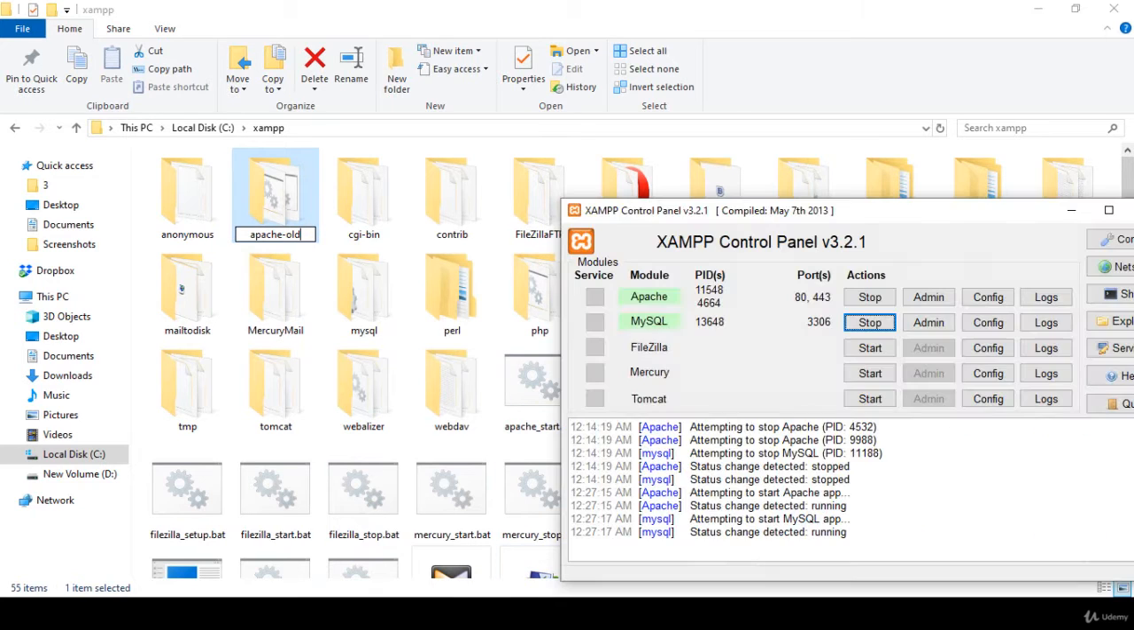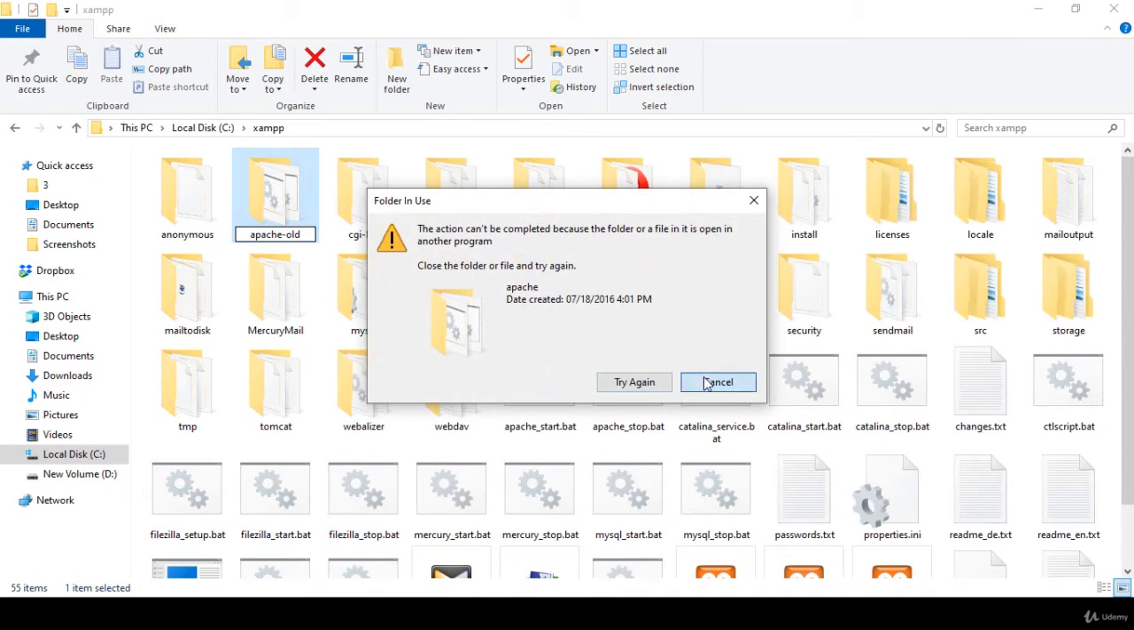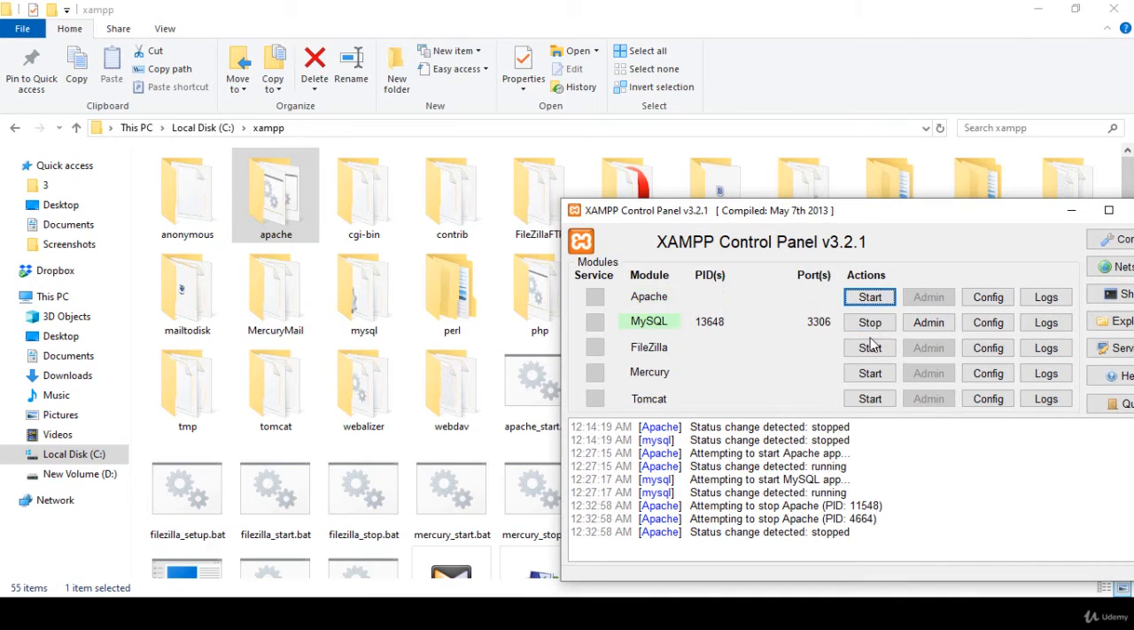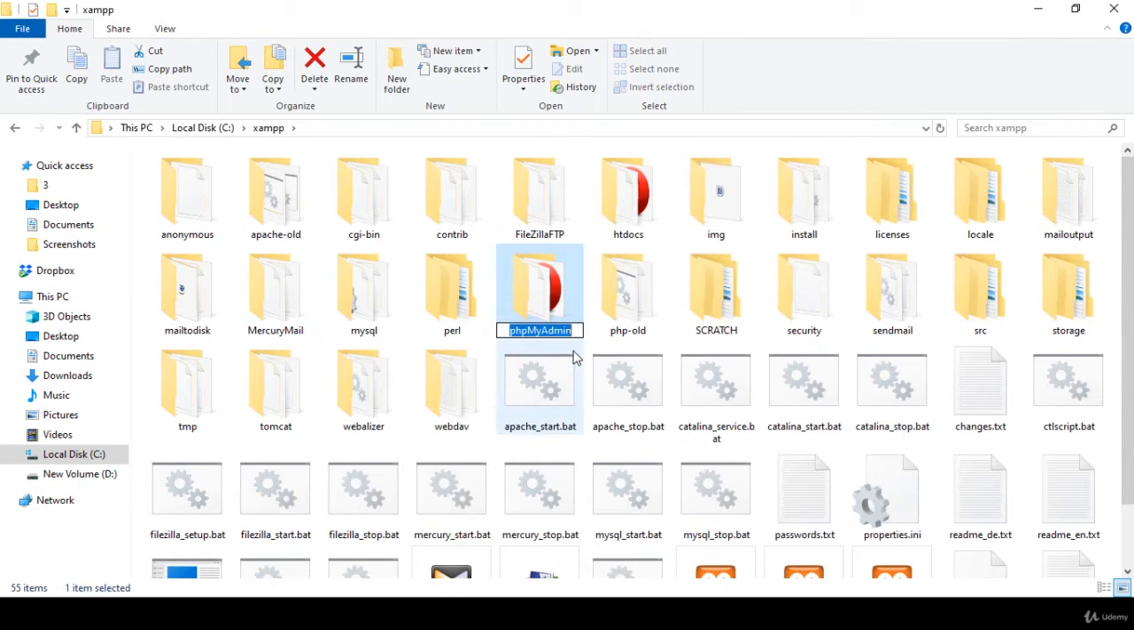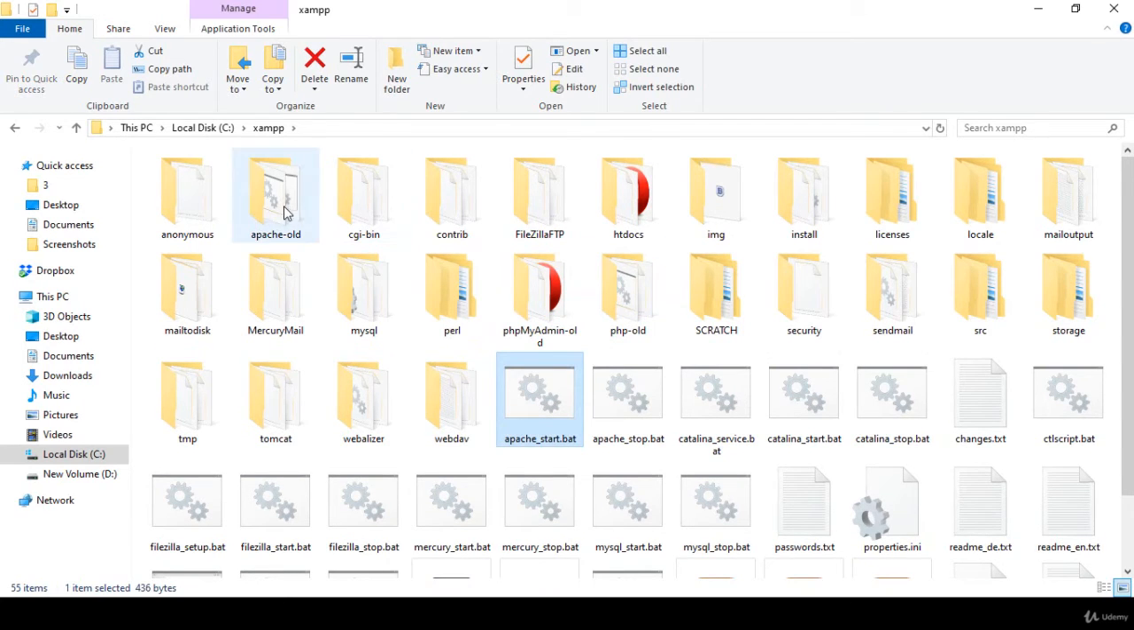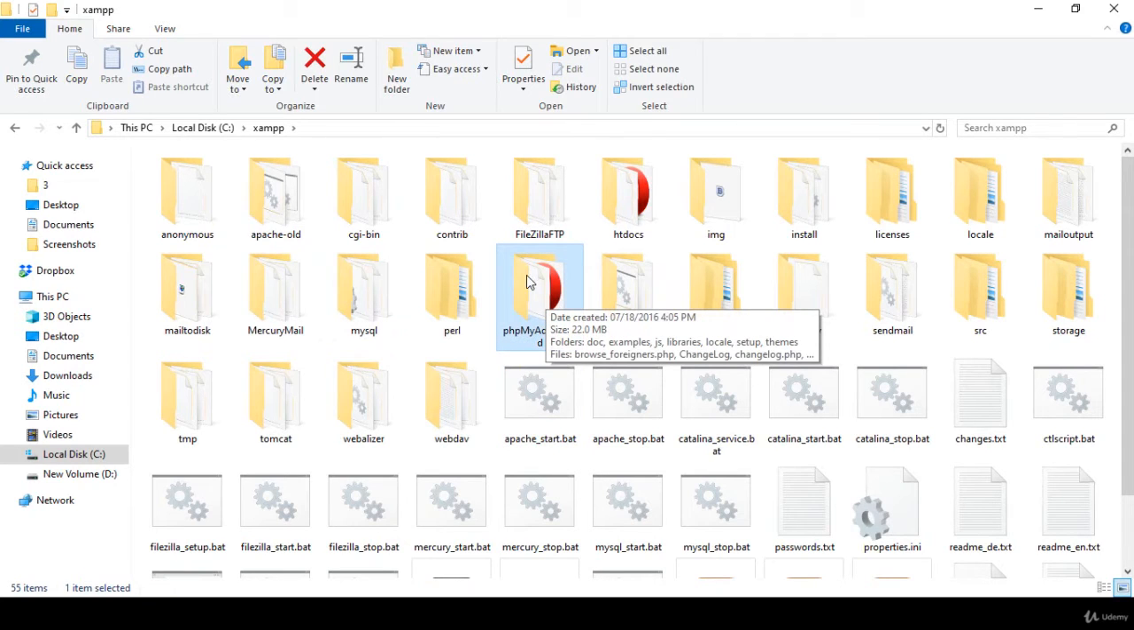Apache old. Before doing this you have to stop your Apache. Here I just stop Apache and also stop MySQL. Now I define this as Apache old, and I also have to update the PHP folder, so I rename it as old, and also rename phpMyAdmin as old. I just rename it; you can also delete these things from here.